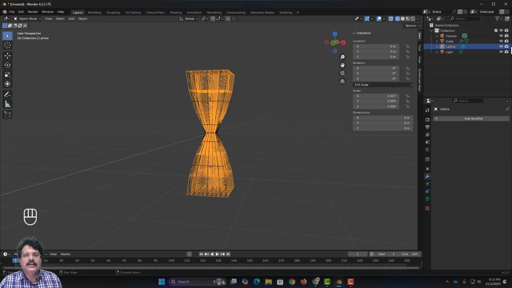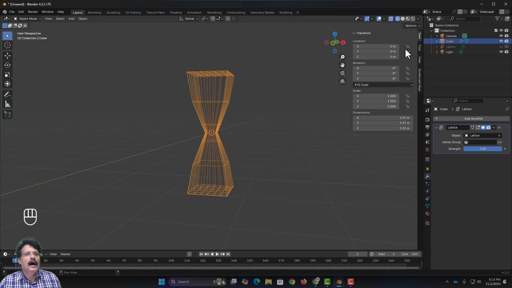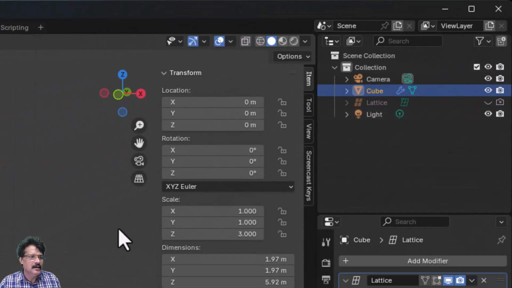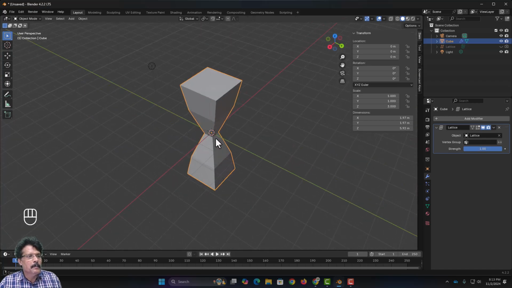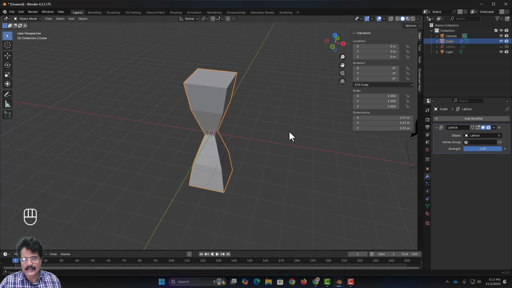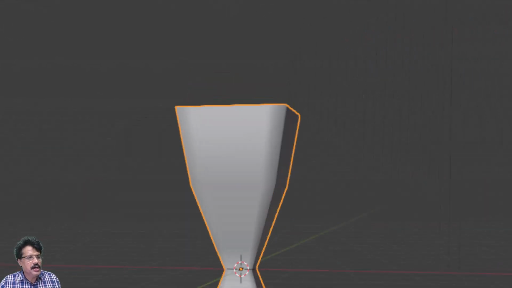Now I will switch off render and view of the lattice, and now I will come back into the cube, and now if I enable this shading, you can see my cube has also taken the shape of my lattice. Now I will right click on this and click on shade smooth.